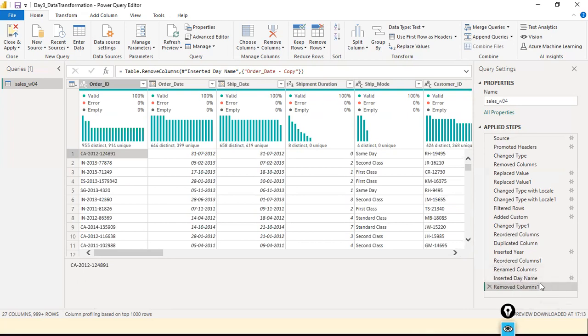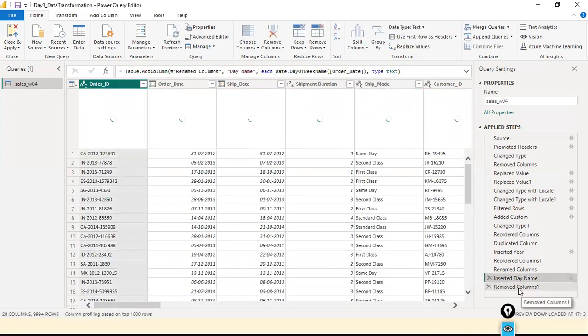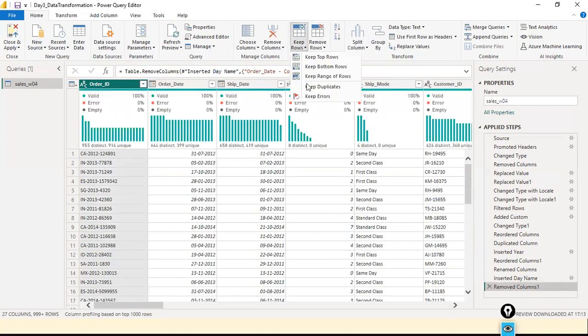Removed columns. Okay, 1 second. Removed, inserted by day name. Okay, this is the previous one. Okay, so let me just here keep duplicates. Let me do one thing.